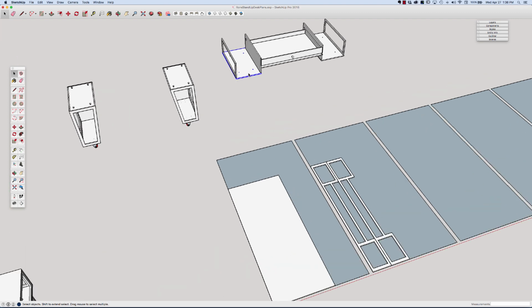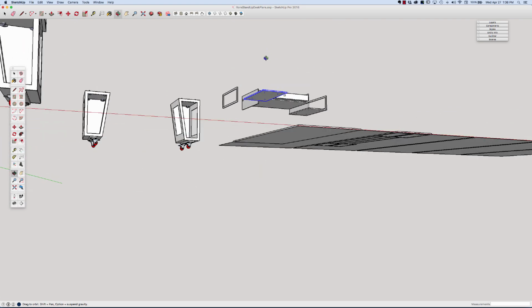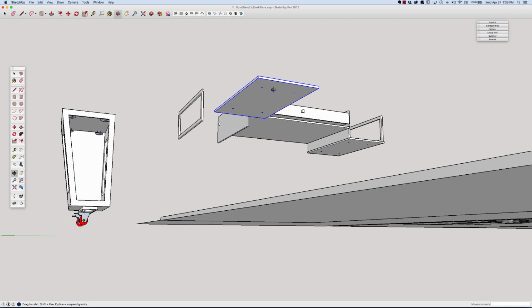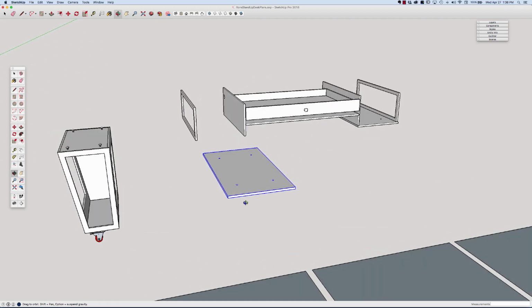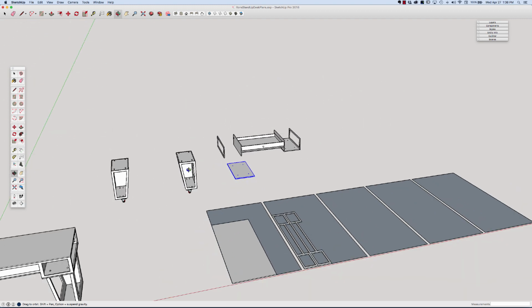All right, and then I am going to grab the base here, and these two base, oh, didn't want to hit delete. I'm going to hit the M key for move and just move it. And if I hit the O key for orbit, I orbit around the model, and you can see that it's got the holes in it. And this one, when I take these apart, it has the hardware in it.